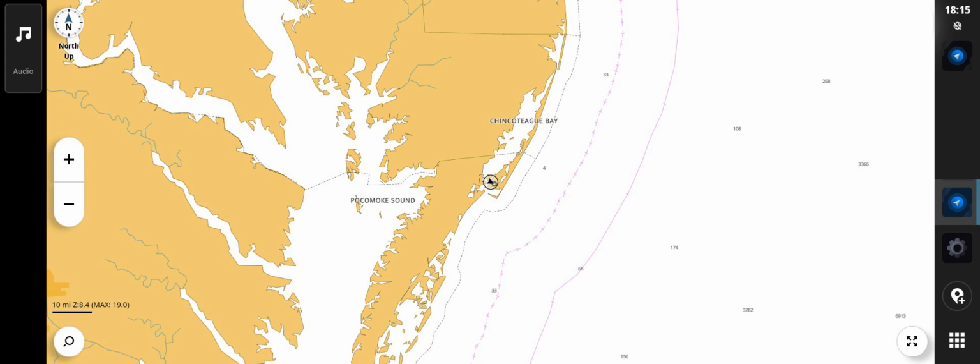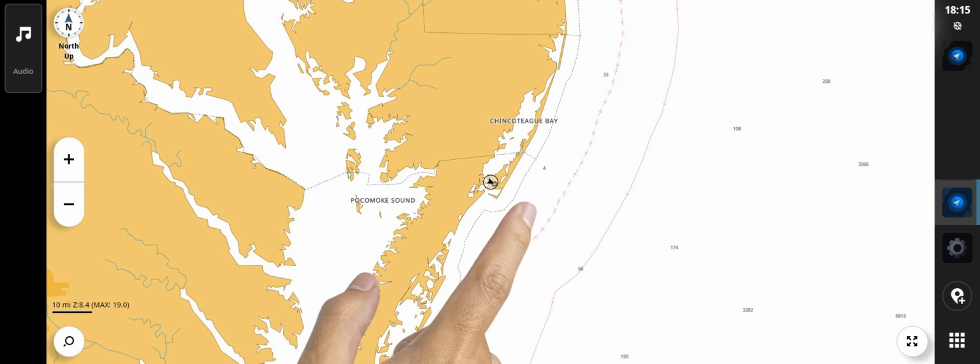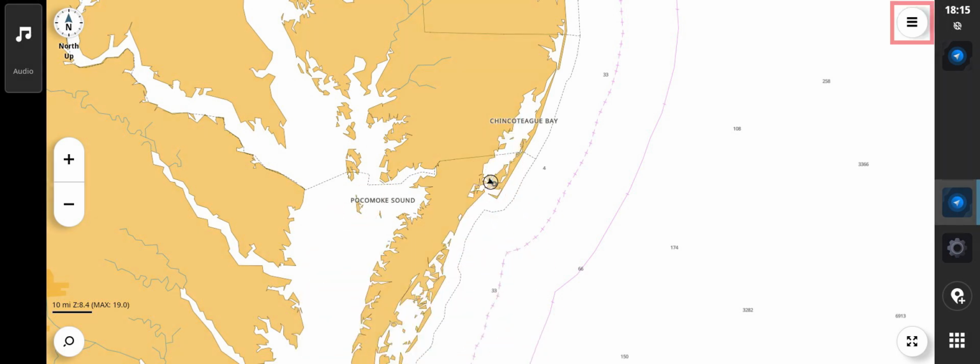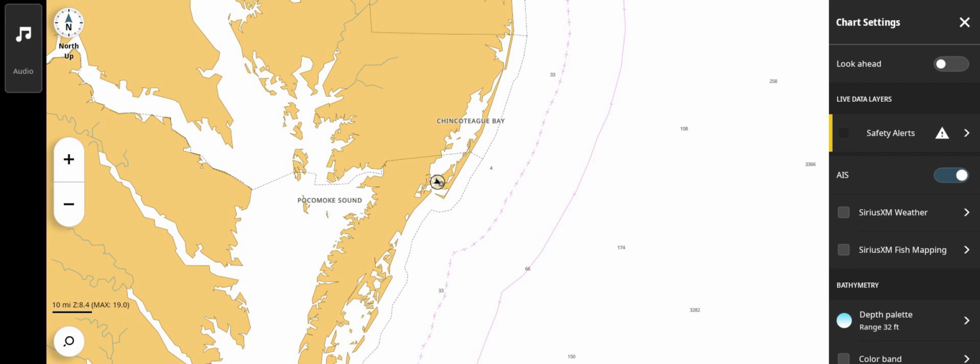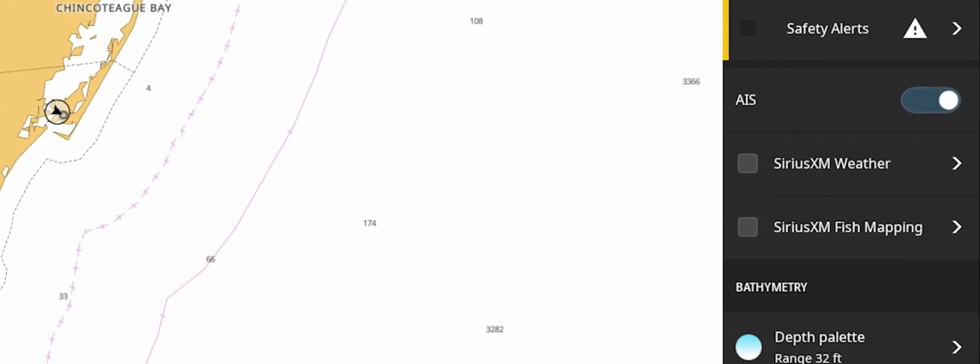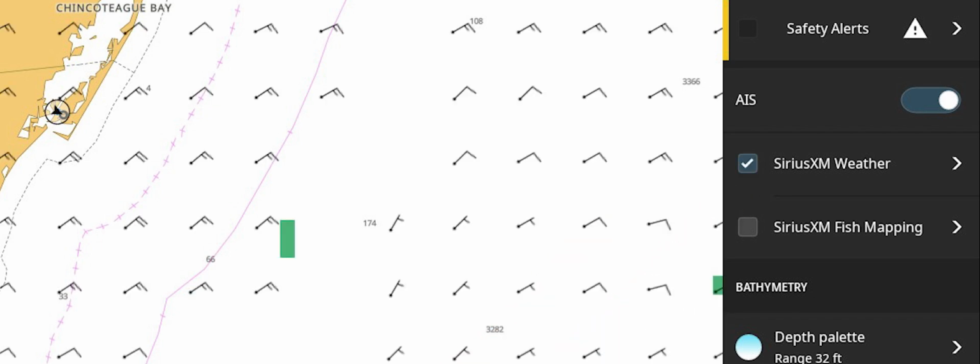To show SiriusXM layers, tap anywhere on the chart. The menu icon will appear in the upper right-hand corner of the screen. Tap the icon to open the chart settings menu. Located in this menu will be SiriusXM Weather and SiriusXM Fish Mapping selections. Checking the box to the left will turn pre-selected data layers off and on.